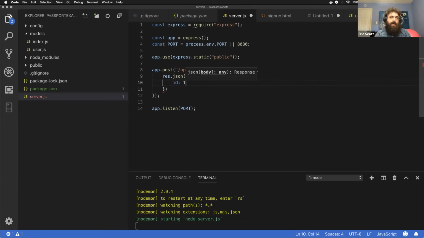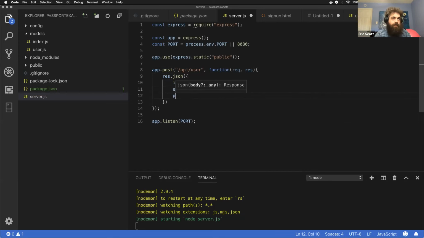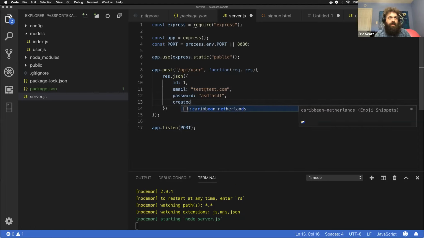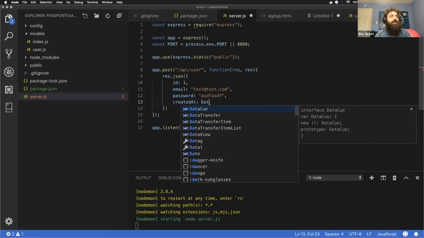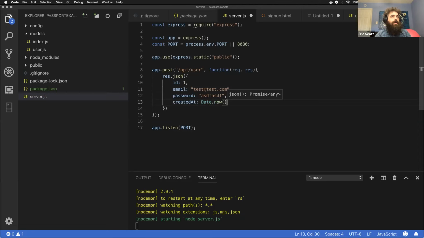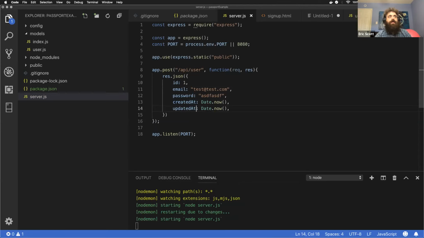So we would say the ID is 1, the email is test@test.com. The password, you probably shouldn't be sending back people's passwords, right? And then you might say createdAt Date.now, and then updatedAt, to just sort of stand in for the timestamps that you're going to get.